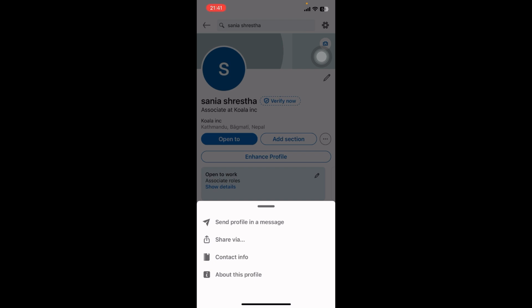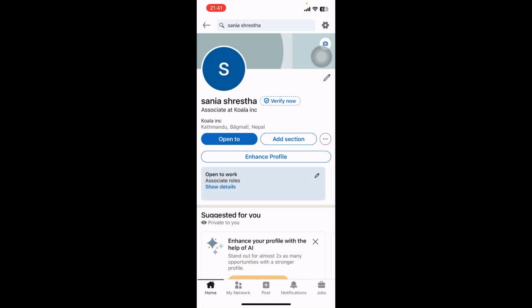Tap on it and a prompt will appear saying send profile in a message, share via, contact info, about this profile. Tap on share via and you can copy the link, and guys, that's it. You can share the link through any social media to share your LinkedIn profile.